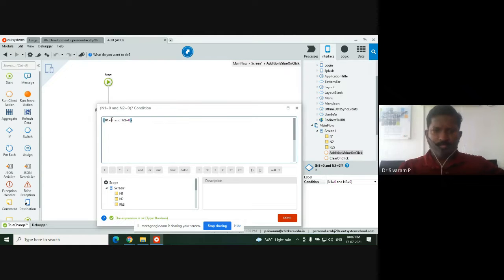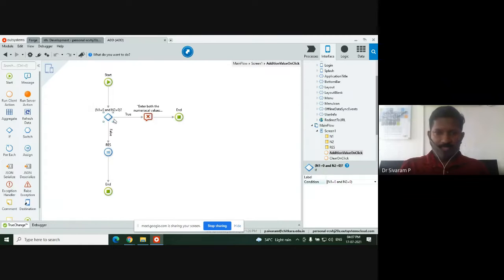If n1 is equal to 0 and the operation are both equal, in the sense if one value is present and another value is 0, it will do the processing. If both the values are null, what to do, we have defined. That is an if block condition narrated here by double clicking this.